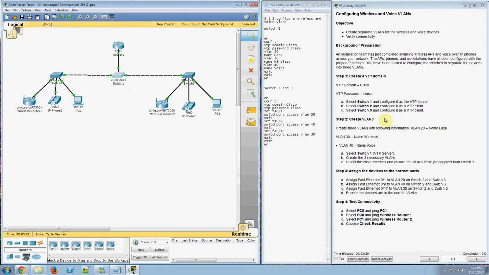And then step 2 is create the VLANs. So you create 3 VLANs. VLAN 30 is named wireless, VLAN 40 is named voice, VLAN 20 is named data, and we declare those on switch 1, the VTP server. But in this exercise, make sure you use capital letters to start your VLAN names with, otherwise the activity won't give you completion.